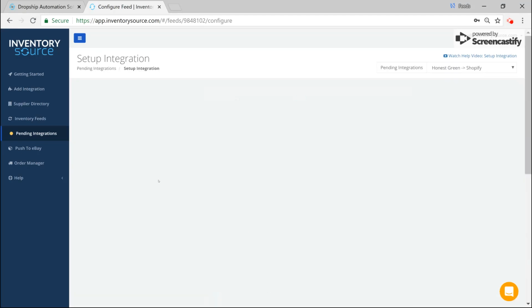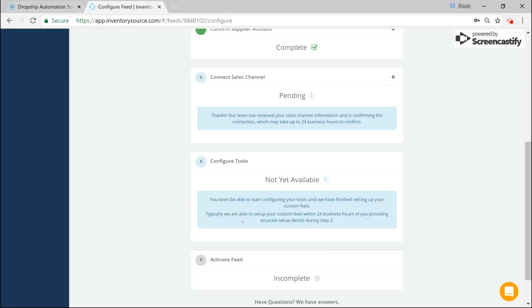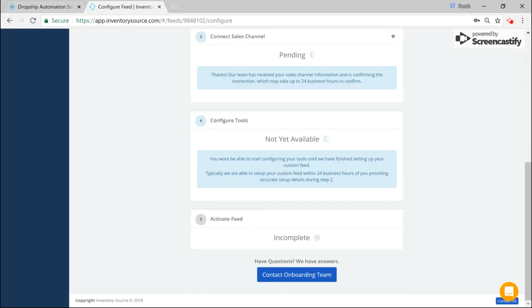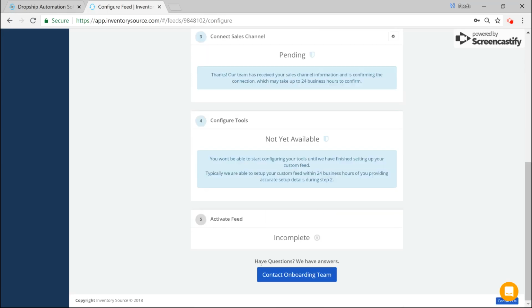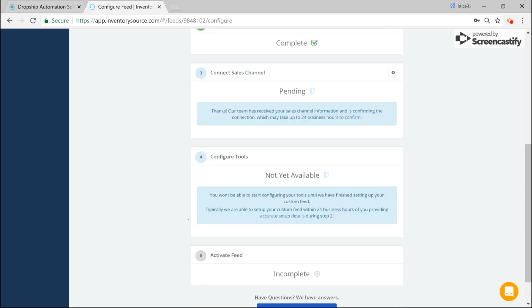For instance, you'll see that you won't be able to start configuring your tools. Our team needs to set up the custom feed. That's a big deal for us. So you'll just have to stand by. Sorry for the wait, but we'll reach out to you once everything's good to go. If you have any questions, you can ask them right now on the webinar. Our support staff look like they're answering some right now, but you can also contact our onboarding team right here. Super simple. Just click this button and you can ask us a question.